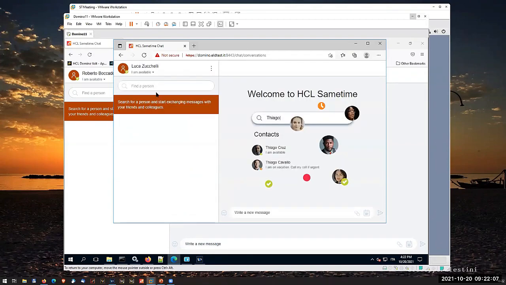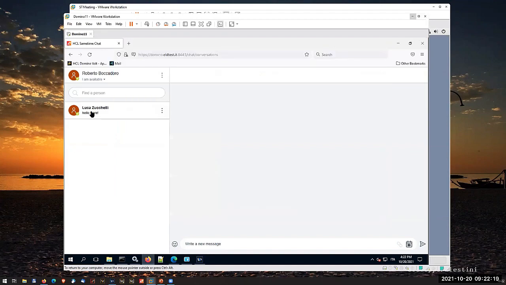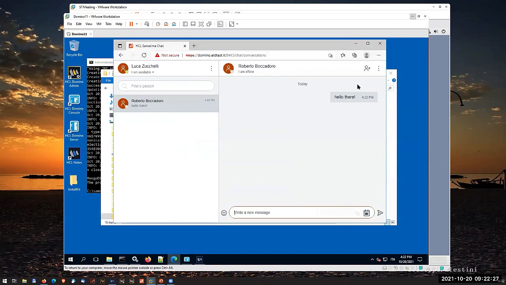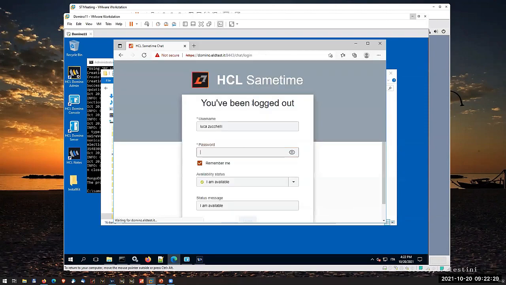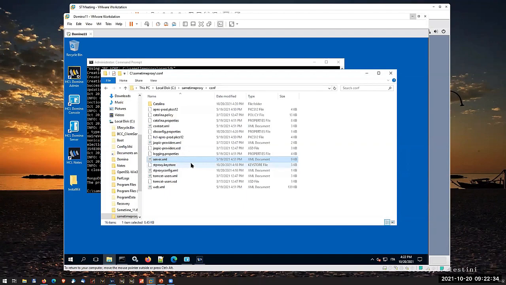Now I see I can find the person. Start the chat. So the chat is working fine now. I will not use the Connect client. Believe me, if it works from the web, it's a good test. It means that the chat is working. So we have now set up a classic Sametime community server, which is the chat part.